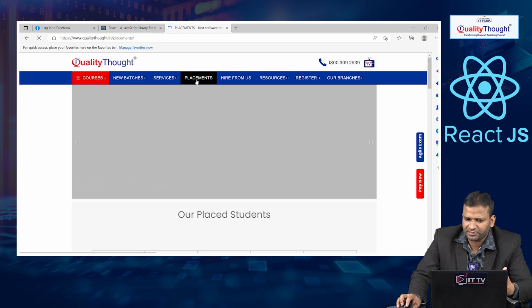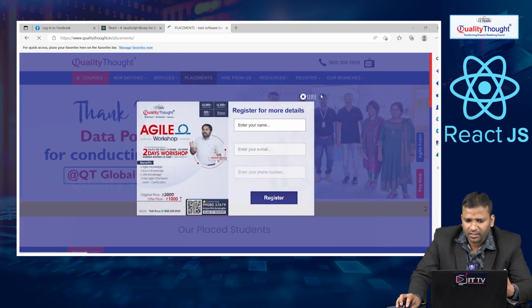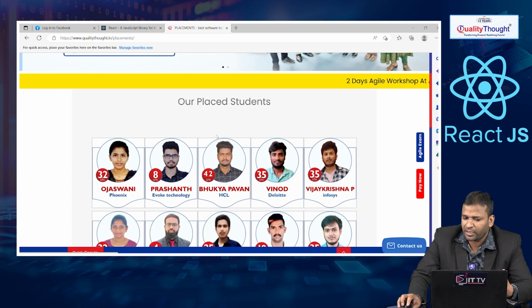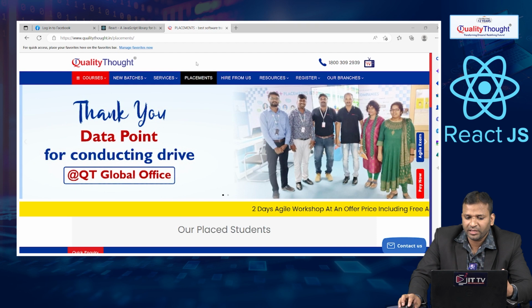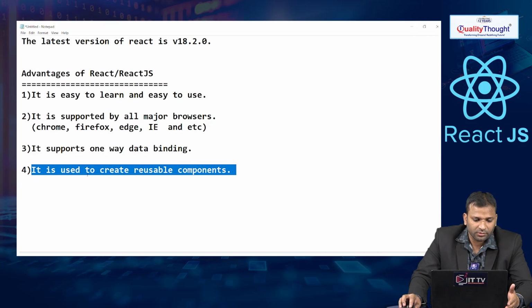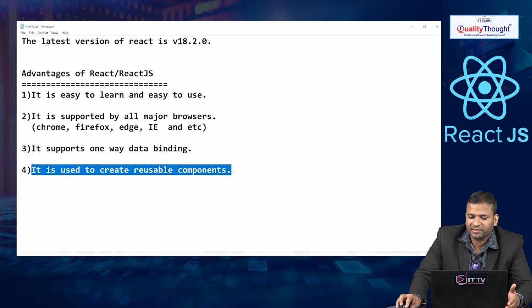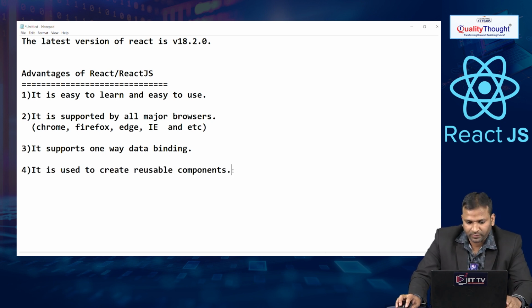See, if I click on placements, my header is not changing, guys. Only the placement page came here. But you can't find any changes in the header because the header is common for every page. So it is getting reused. So remember that point here. What is the main advantage of working with React? It gives reusable components.